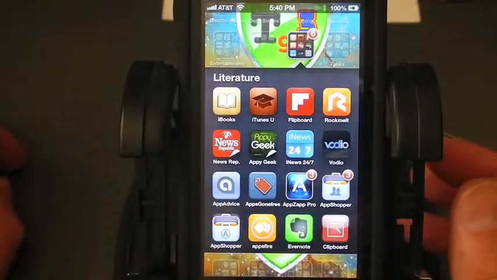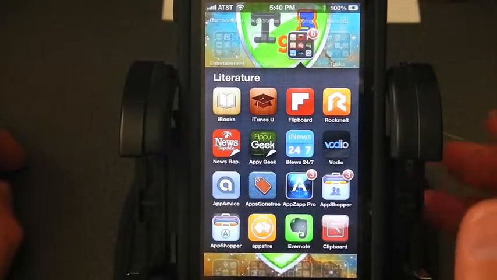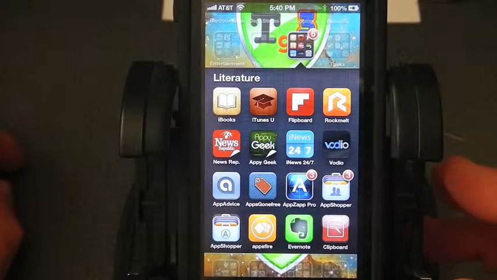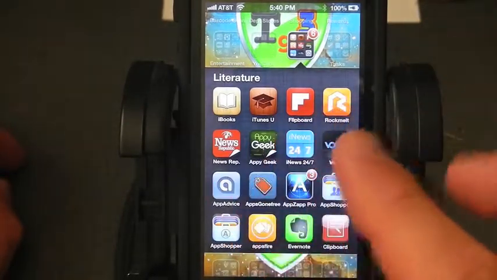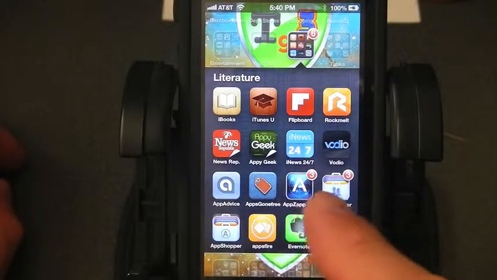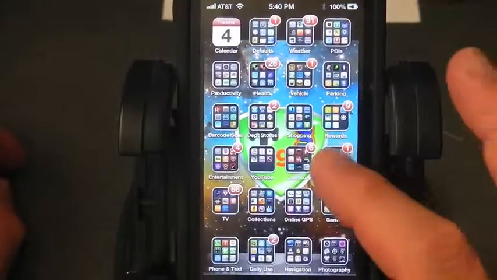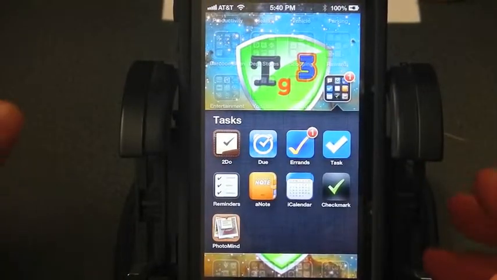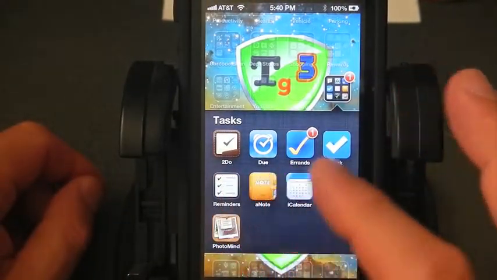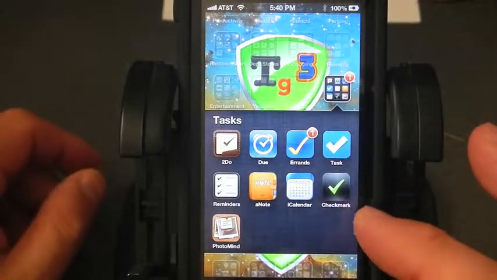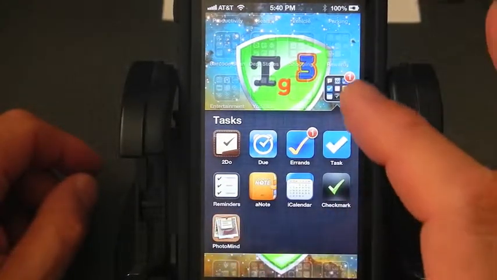Then I have this one, the literature app. This one here gives me all of my iBooks, all of my reading and notification stuff here. Of course you can see I have the App Shopper and Apps app. I had Evernote, Clipboard. This one gives me my to-dos, such as To-Do, Errands, Task, the Reminders app that came default.